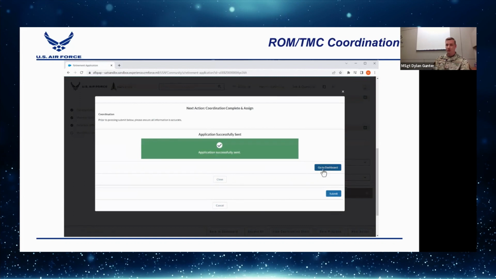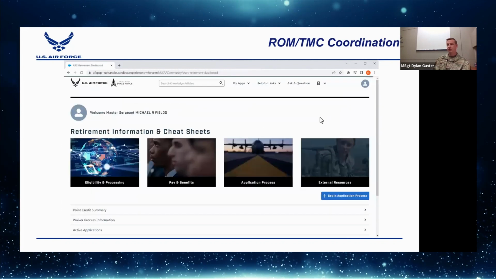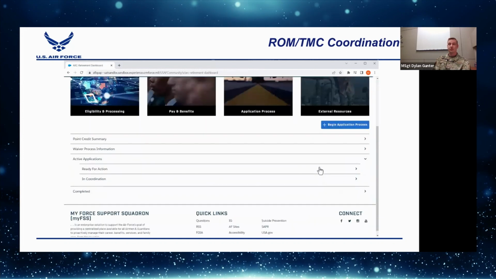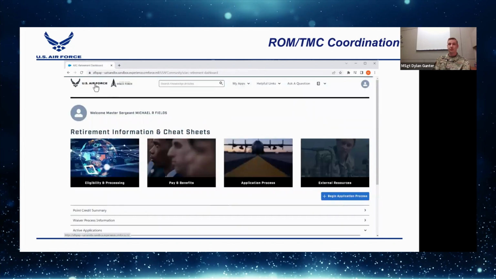From here, go back to your dashboard. Now scroll down to your Active Applications area and check Ready for Action, which will now be empty. To return to the myFSS front page, click the U.S. Air Force icon in the top left corner.